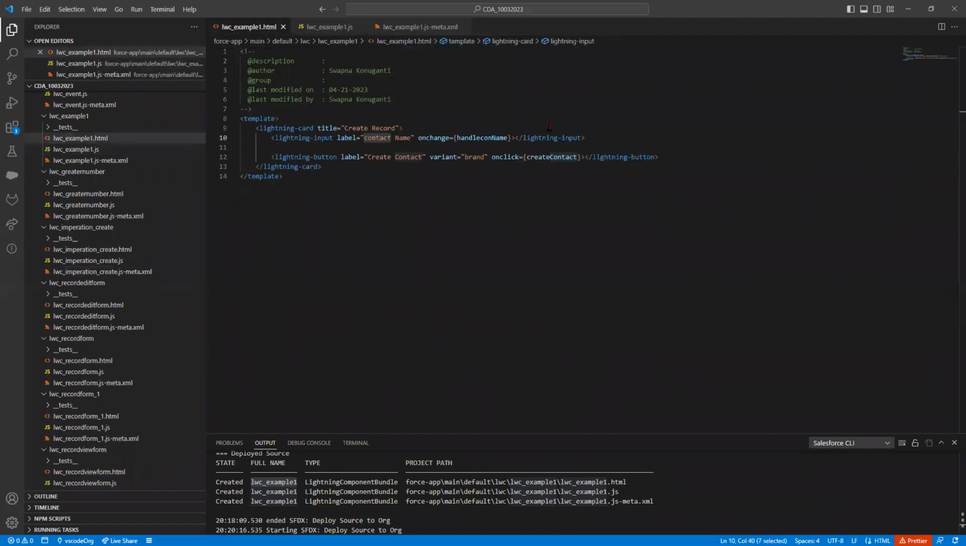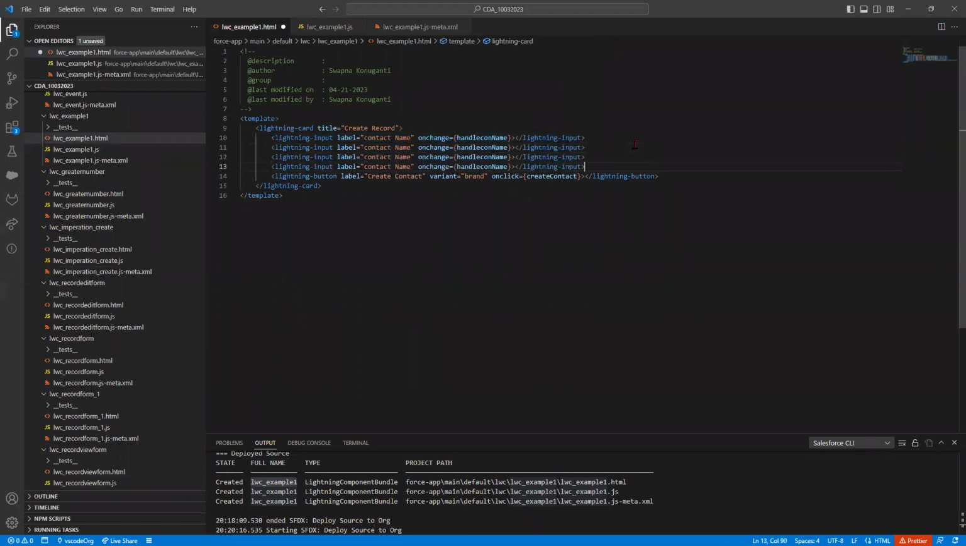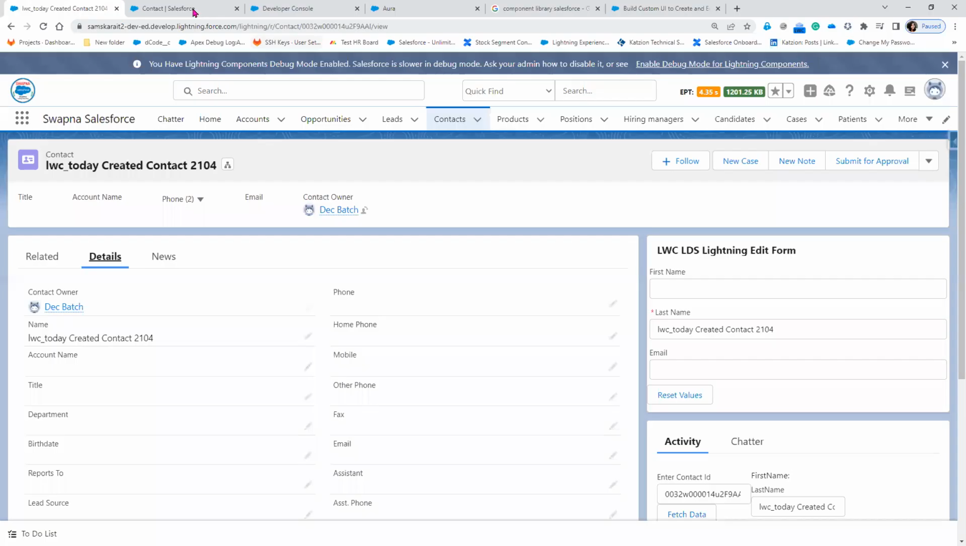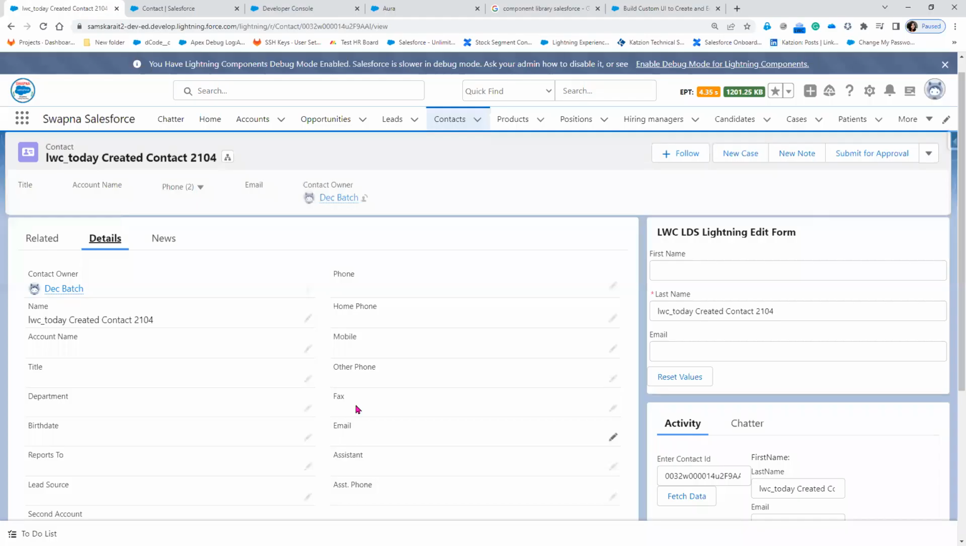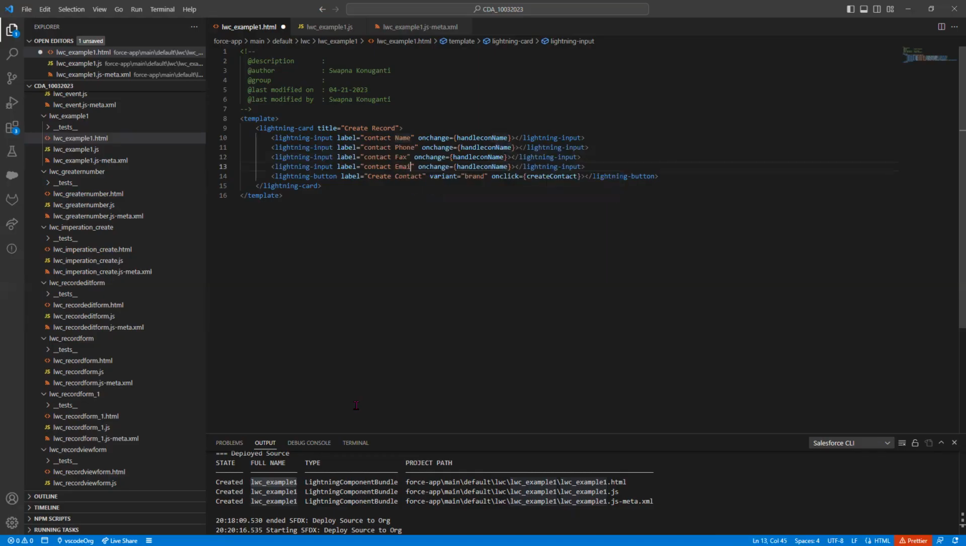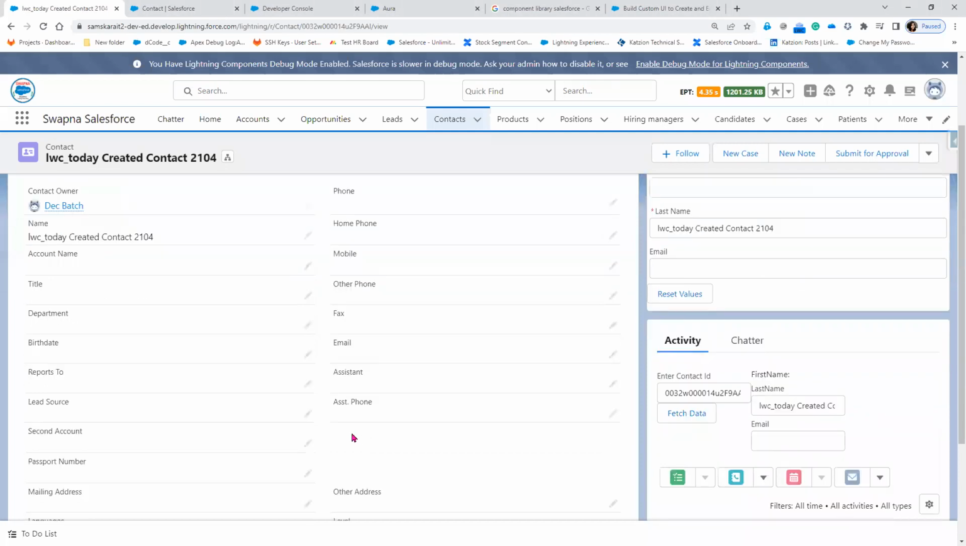to add a few more input fields. Lightning input. What are the fields that I have? Contact, phone number, fax is there. Contact, phone, fax, email is there. Or else I can take another one, let's take the email.